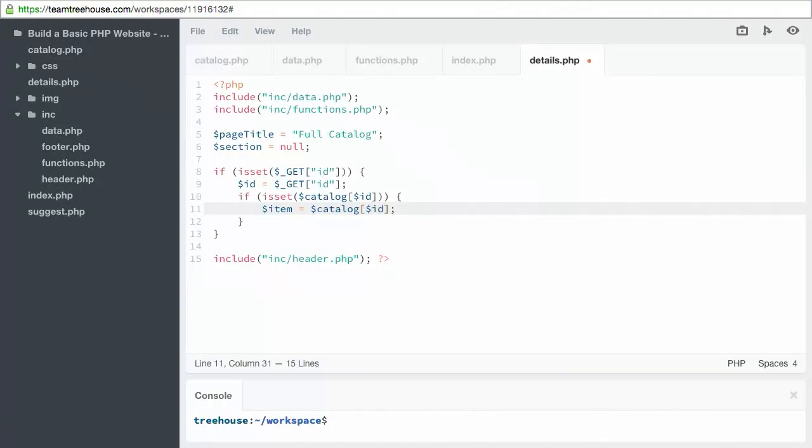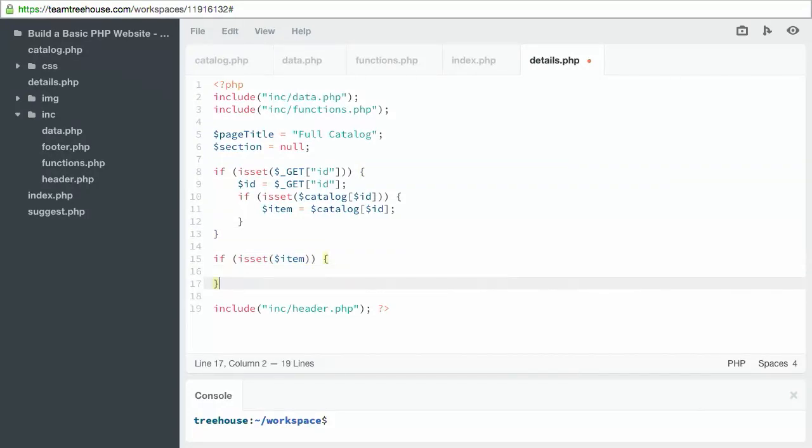If we don't find an item, or we aren't passing a variable, then our item variable will not be set, and we want to redirect them to a full catalog. So down here, we'll do another if is set item, but we're going to change and use our negation operator. So if not is set item, we're going to redirect.